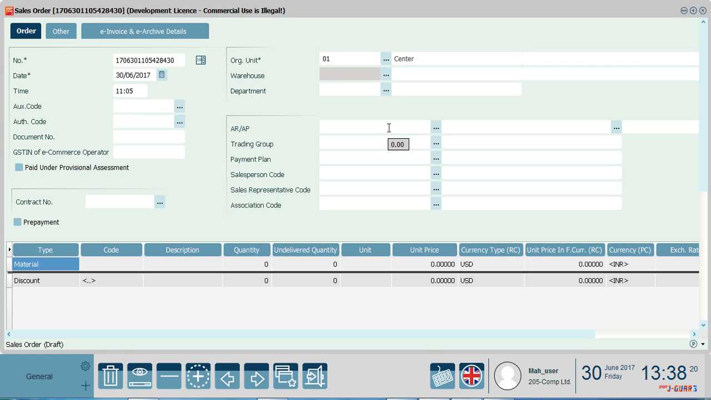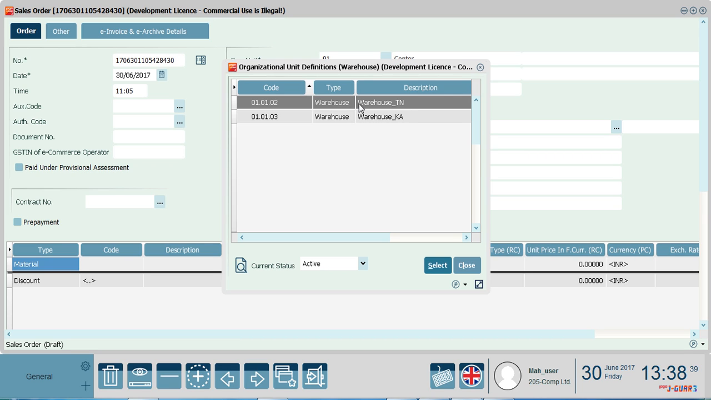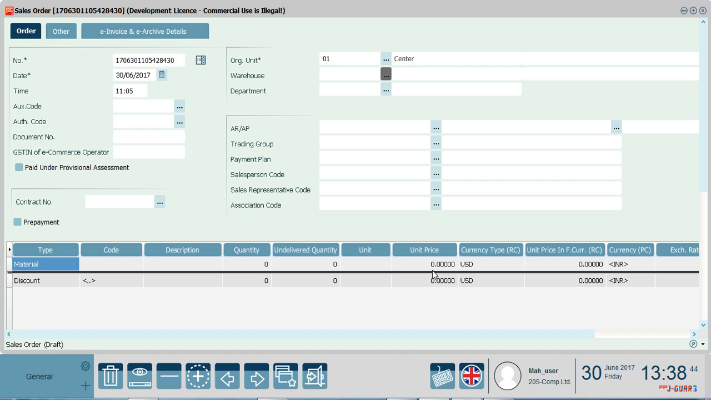Warehouse. The locations that are used to store the company goods are called warehouses. The field is used to specify the warehouse of the slip or the invoice. Now, let us select the warehouse. Click on the select icon. A drop-down appears, and you can select the warehouse. Note that in this example, I am selecting a warehouse in the state of Tamil Nadu, denoted by the suffix TN. Now, select the ARAP, that is, account receivable and account payable.